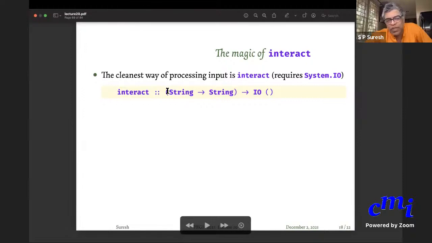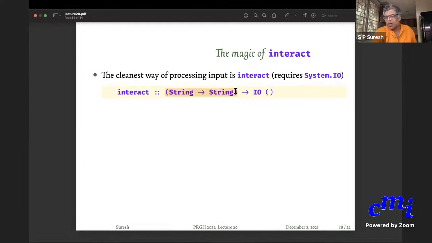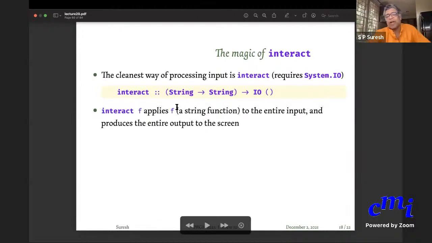The type is a little strange. It takes a function as argument, and the function will always be string arrow string. There is no significant output, so it's unit, but it has side effects, so it is IO unit. That is what interact is. What does it do? That is the most interesting. Interact F applies F, which is a string function, to the entire input. It will consider the input as a whole and apply the function F on it. That is a very nice thing.